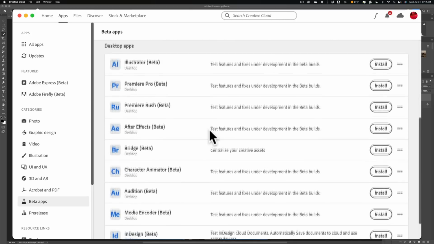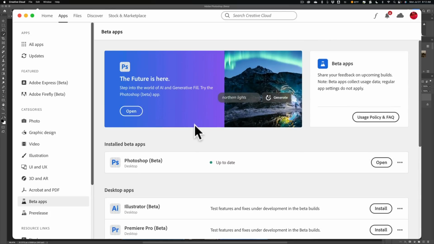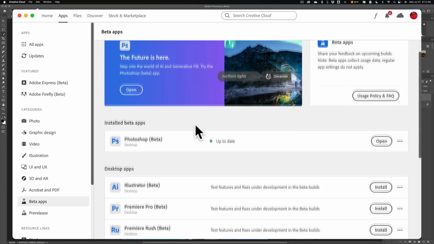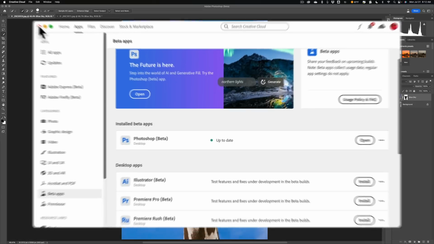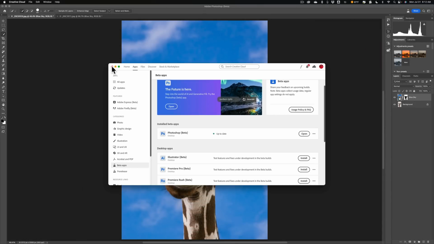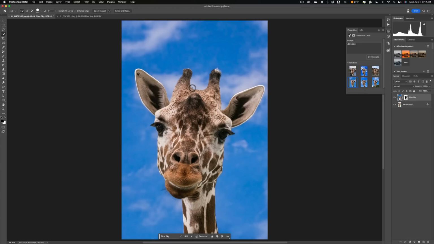But if you have the plan like I do, where I have all the different Adobe apps, I could download all of these. Either way, just go to where it says Photoshop beta and it will say install. Mine says open because I obviously have it open. So just download it and then you'll have it, and it will run side by side with the current version of Photoshop. You don't have to worry about it overwriting the current version of Photoshop and the beta version being full of bugs and not operating properly. It will run side by side and you'll then be able to use generative fill on your zoo photos.